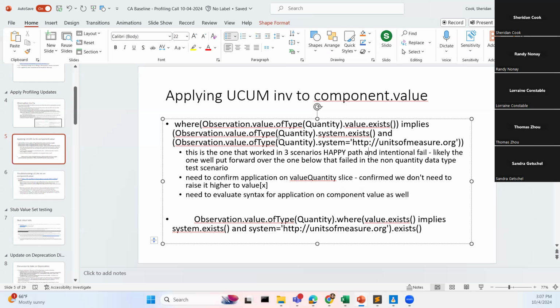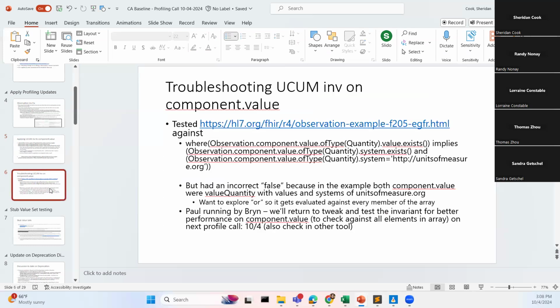update this FHIR path to target component value, because in the same way, observations can have a single value, or they can actually have multiple values if those are expressed in the form of components. So you can have multiple components, and each component can have a value. And so we thought, well, it should be simple enough.